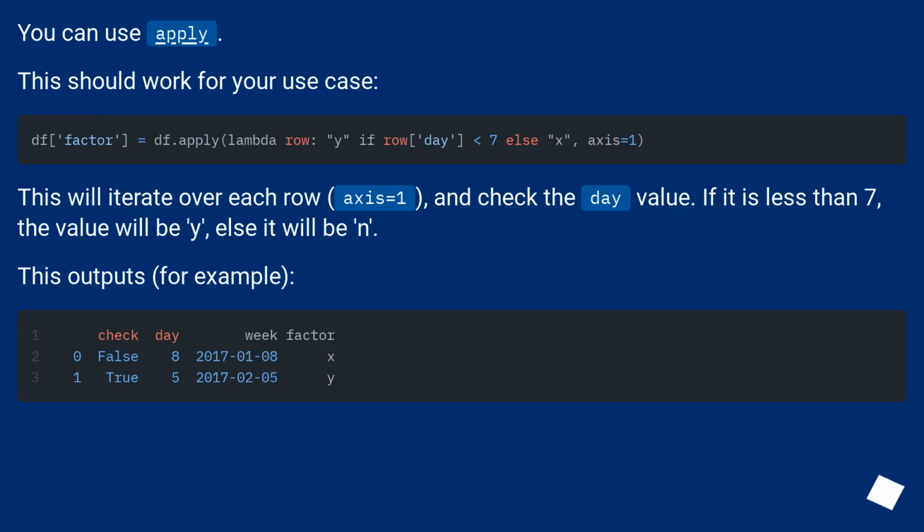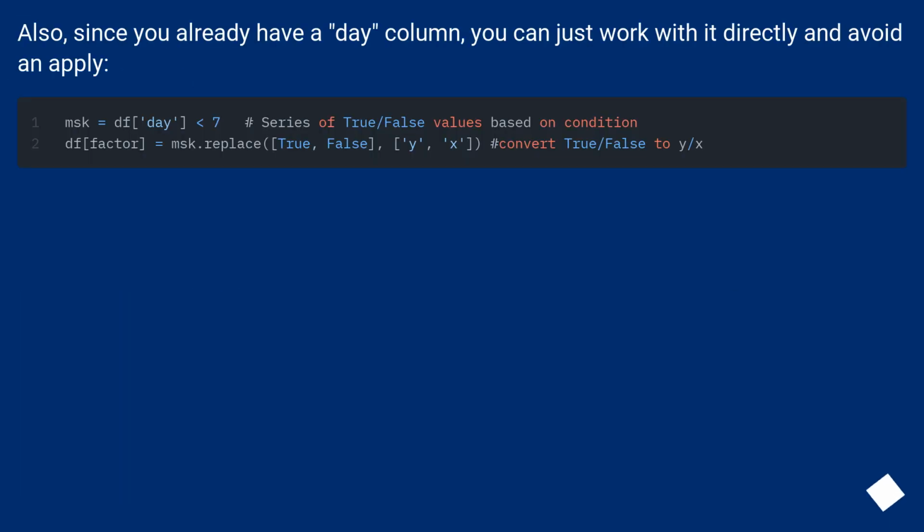You can use apply. This should work for your use case. This will iterate over each row, axis equals 1, and check the day value. If it is less than 7, the value will be y, else it will be x. This outputs, for example, also, since you already have a day column, you can just work with it directly and avoid an apply.